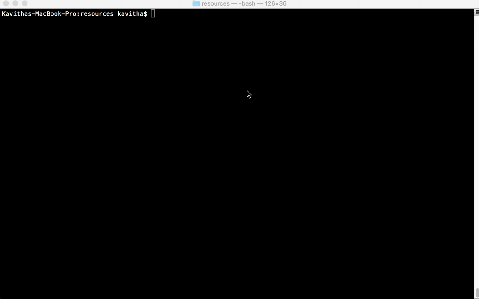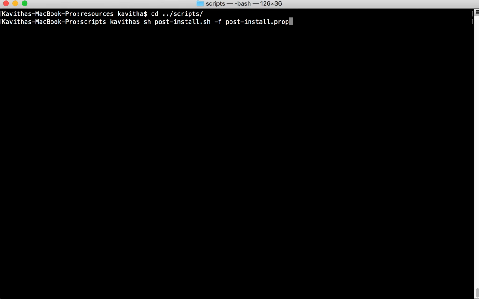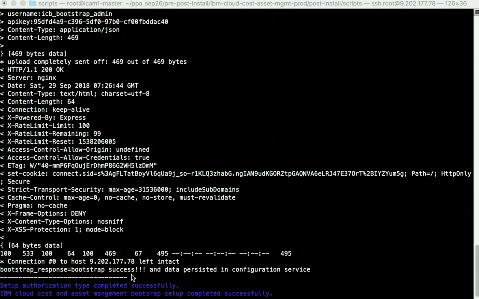Having added the necessary details in the properties file, now we can execute the post install script. The bootstrap process has been completed successfully. Now the user will be able to launch the cost and asset management UI and access the cost and asset management application.